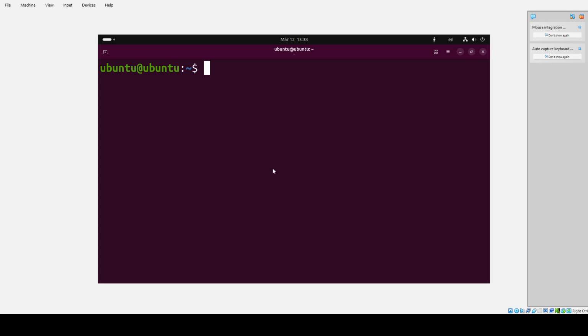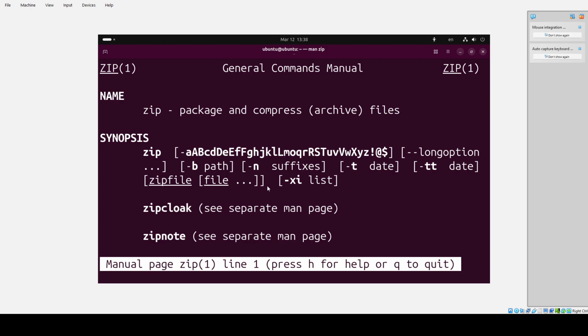So, we will see about the zip command. Okay. So, we will see what is this zip command. We will try to understand about this zip and TAR, because we need these two commands in backup, right. So, zip, package and compress files, right.